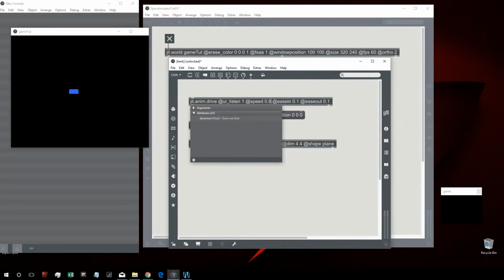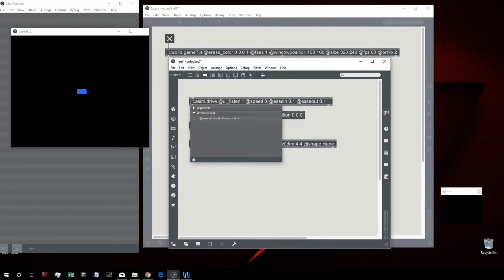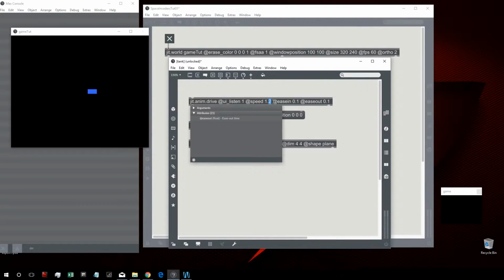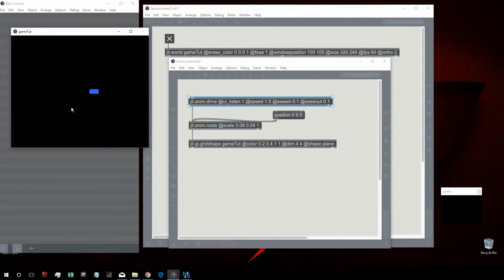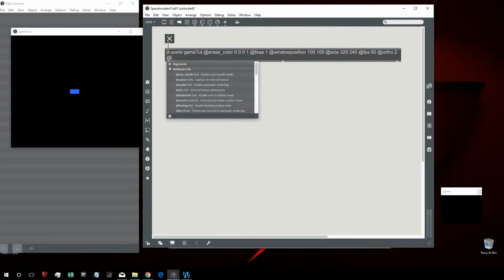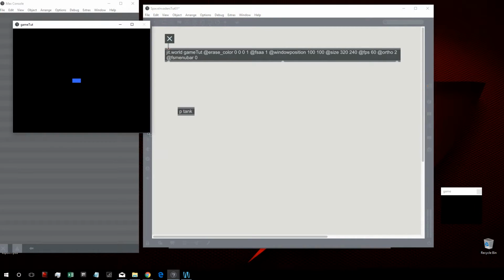Let's make the speed a bit greater. Let's set it to 1. It's still a bit too slow. Let's set it to 1.5. Okay, that's quite okay. Let's also set in the jit.world object the full screen menu bar to 0, because we don't want any menu bar when we go in full screen.